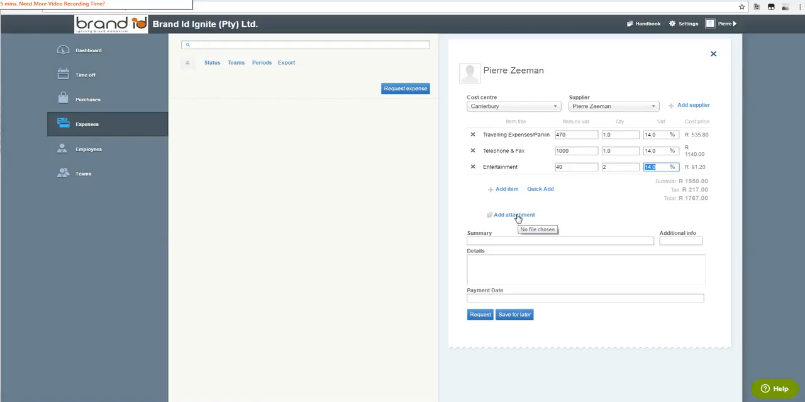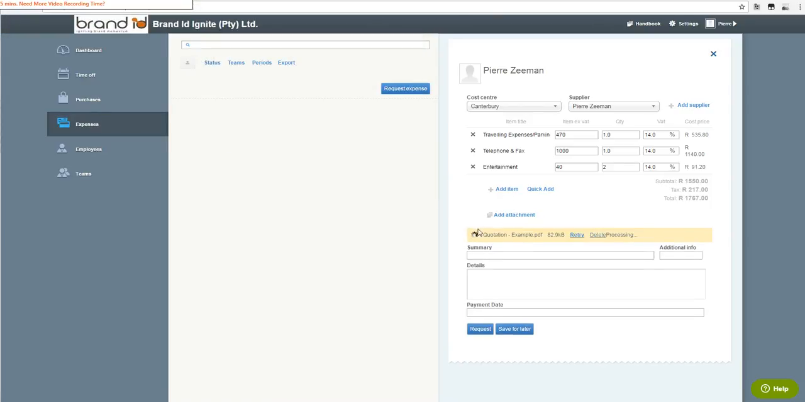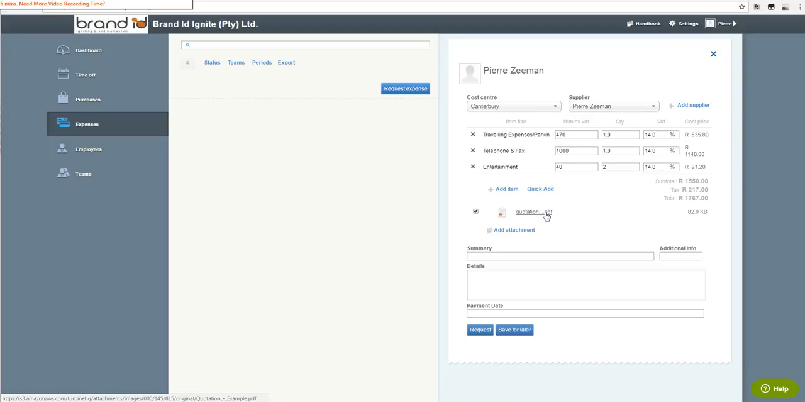You can add your slips like you would normally with your expense claim, attach it to the back. I don't have an example for a slip, but I'm just going to add the quote. You'll see it processes the attachment. Once it's processed, you'll see a little tick mark and the PDF next to it. You can click on here and it'll bring up the actual attachment. It's quite easy.